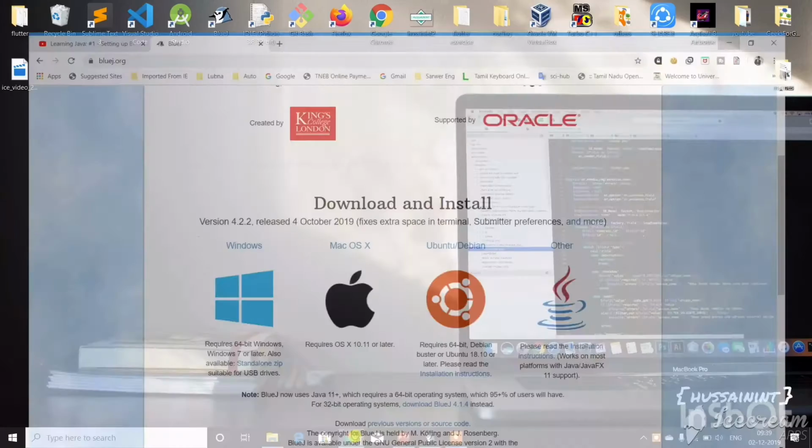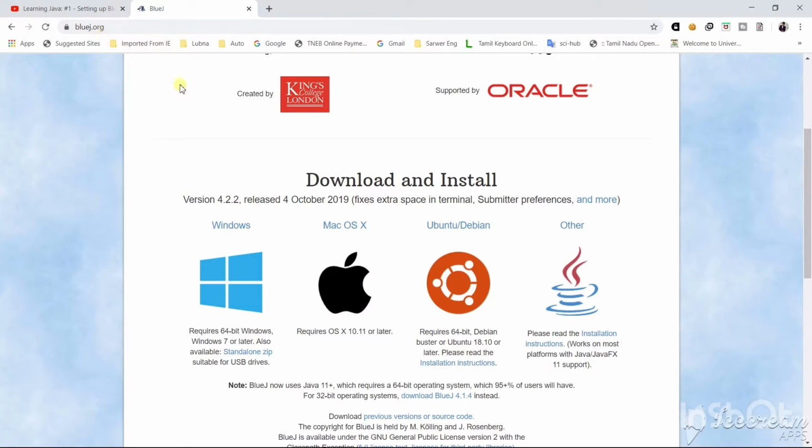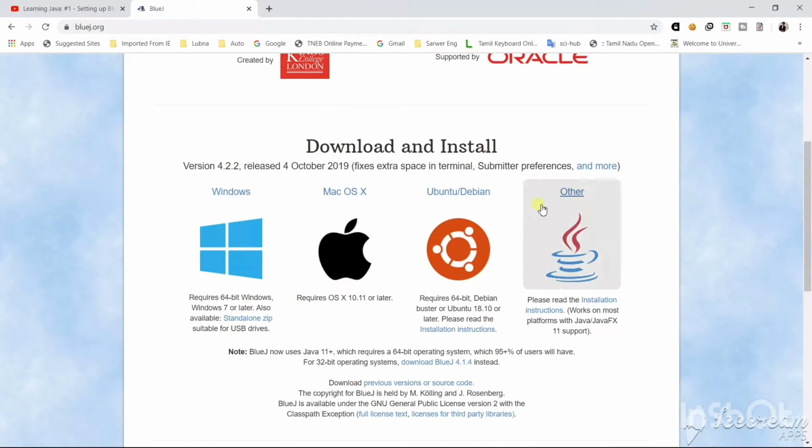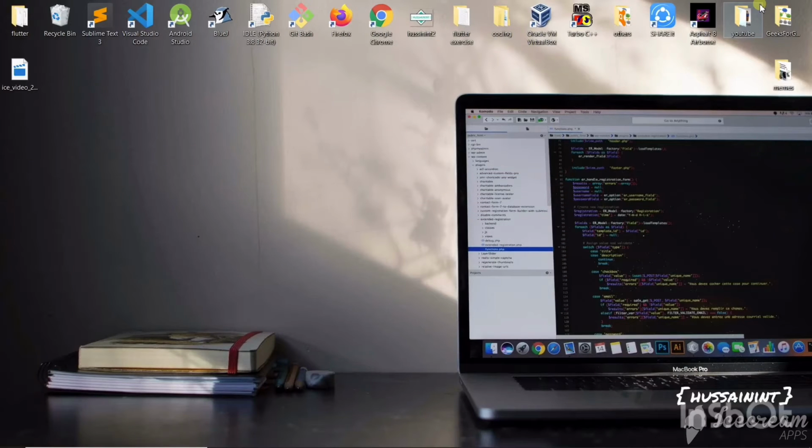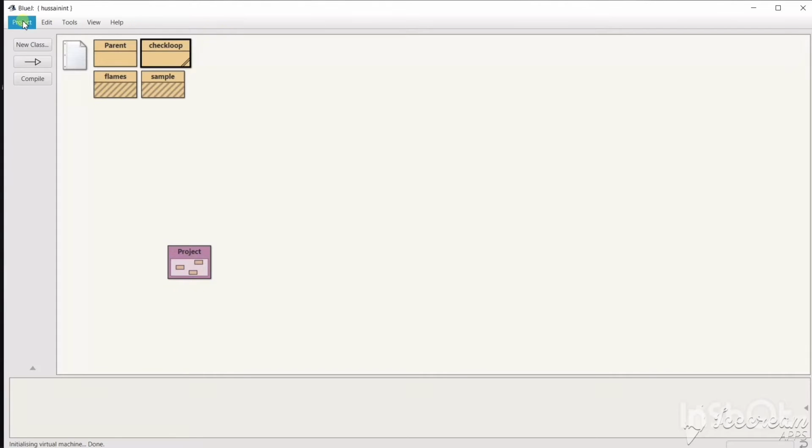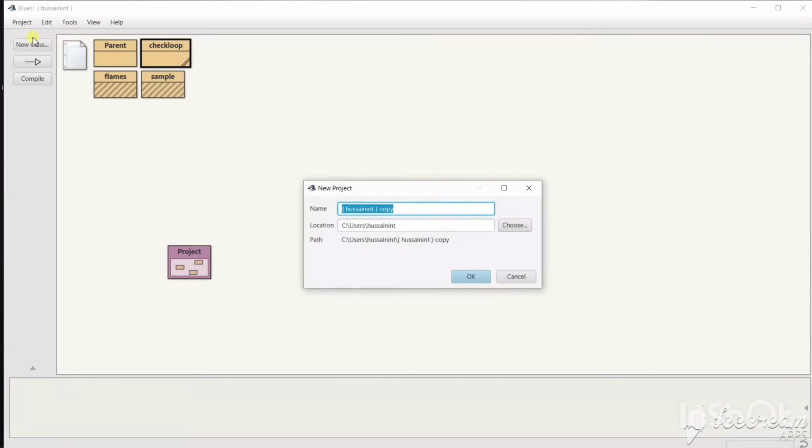And for that, we'll go to Chrome. We will type bluej.org in the link box, and on this page we'll download our BlueJ depending upon our OS. So I am using Windows, so I'll install the Windows version and we'll get a setup window. You just have to install that, and finally you will get this BlueJ icon. So we'll click on this BlueJ, and this is a place where we'll write our Java code.